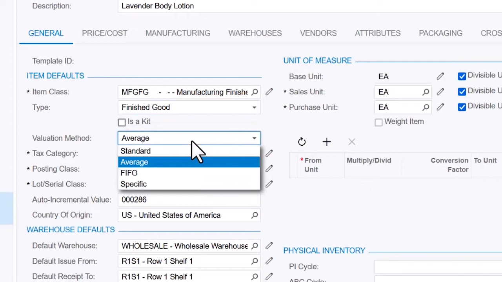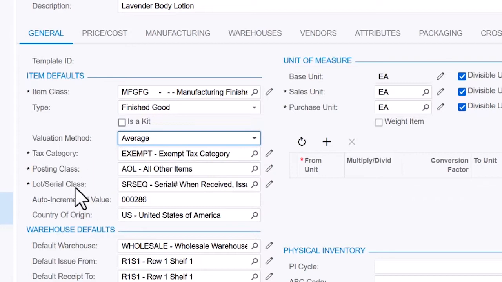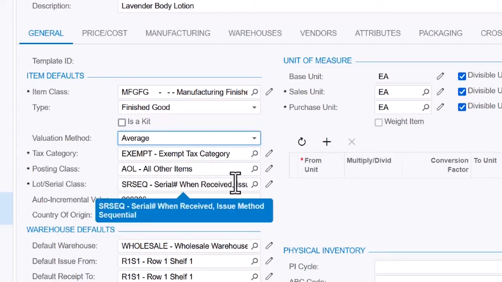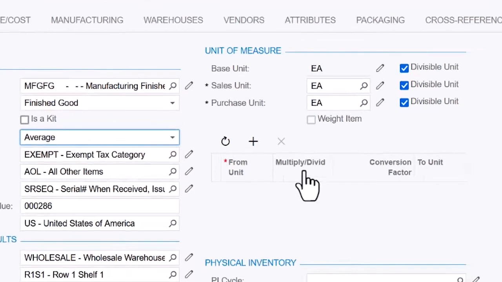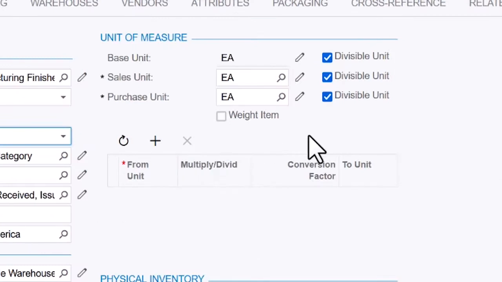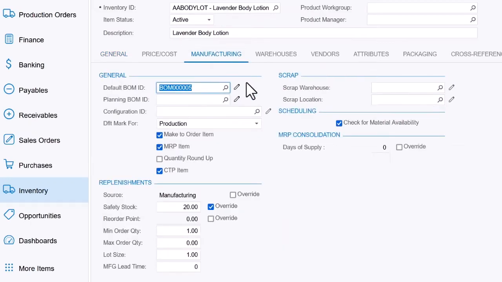Acumatica supports multiple valuation methods, including standard, average, FIFO, and specific. We also can track various types of lot or serial numbers. Finally, Acumatica allows us to track multiple units of measure and create unit of measure conversions based upon the specific item. Next, on the manufacturing tab, we can set a default bill of materials.